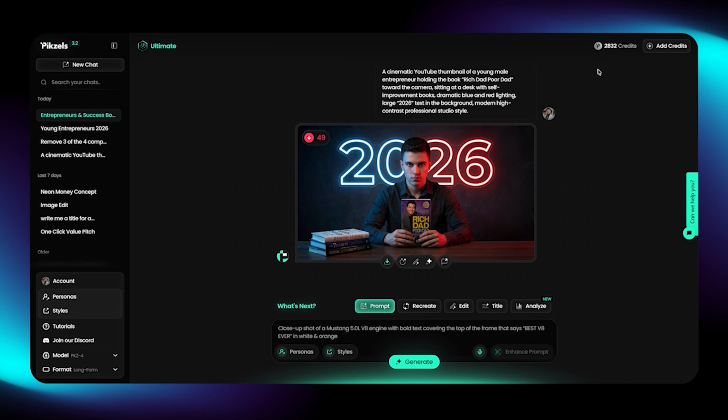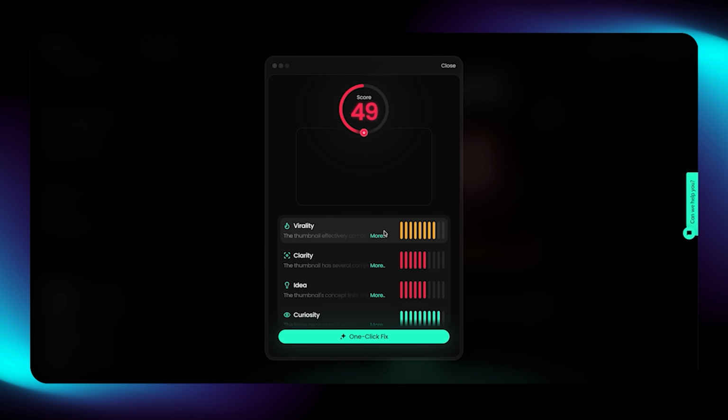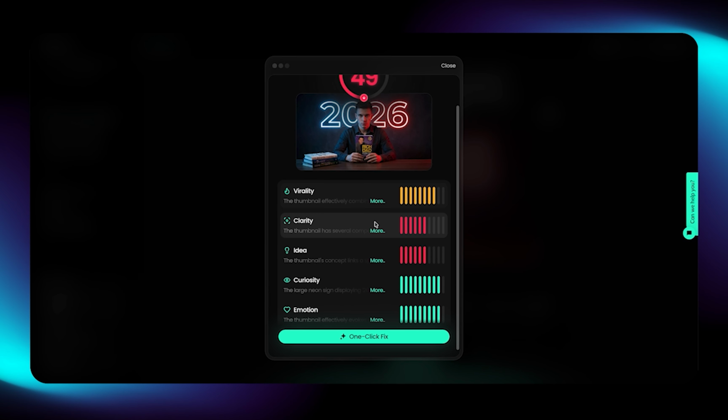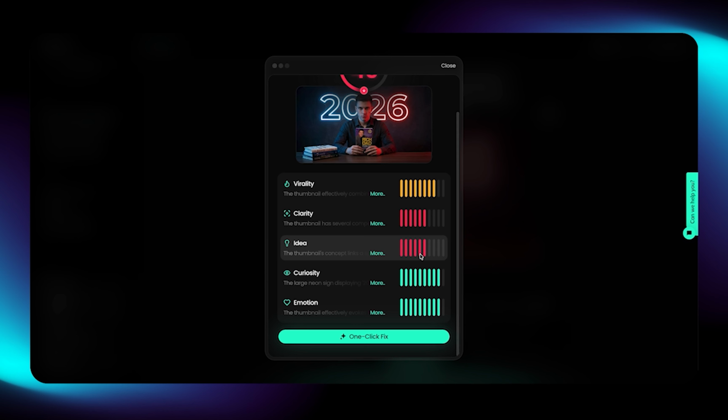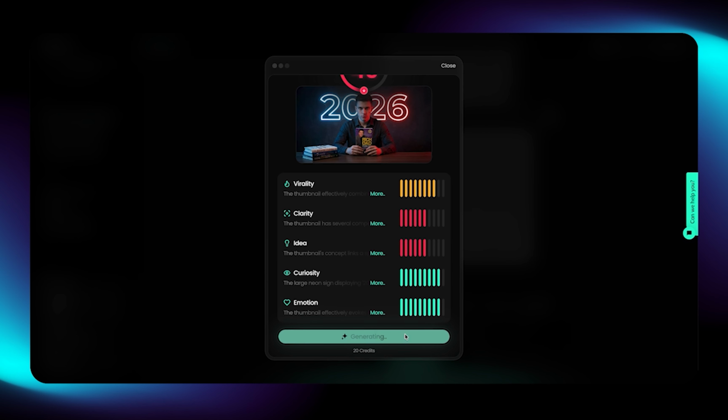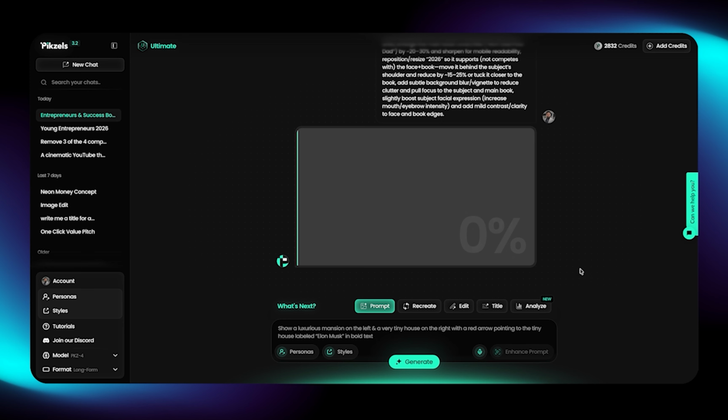The thumbnail has now been analyzed and given a score of 49, which is quite low. As you can see, the virality, clarity, and idea scores are much lower compared to curiosity and emotion. We can use the one-click fix to improve these results, but I'll show you that later in the video.